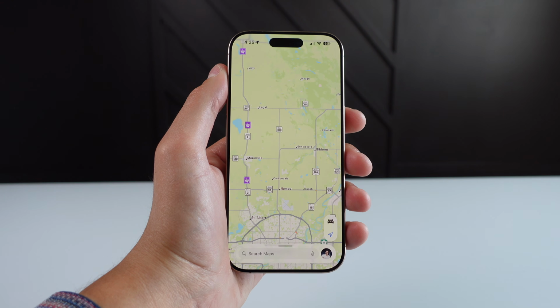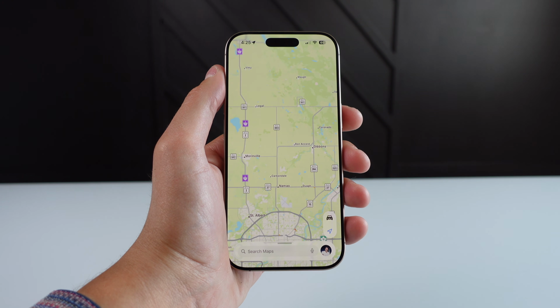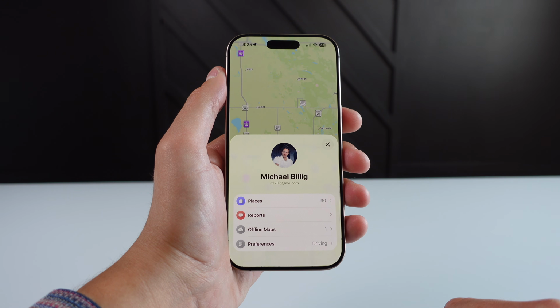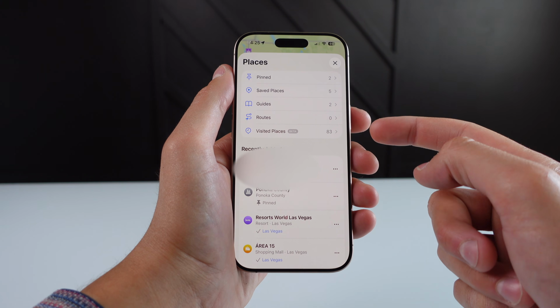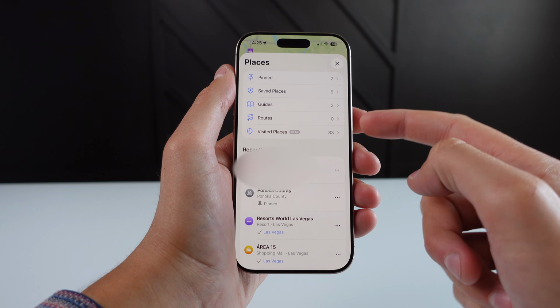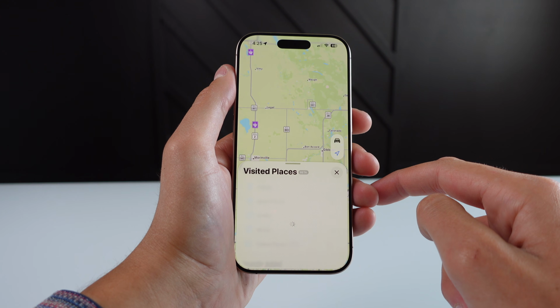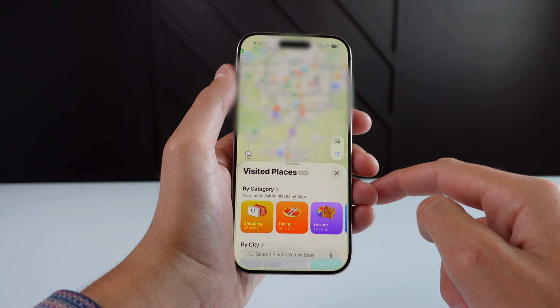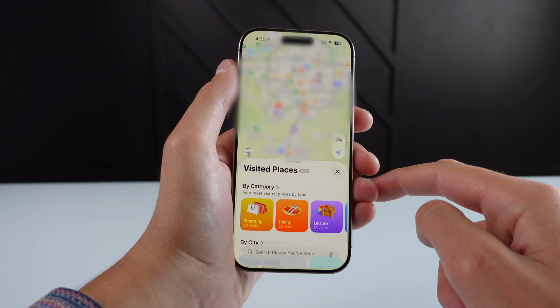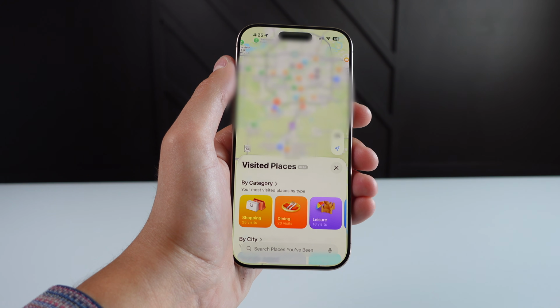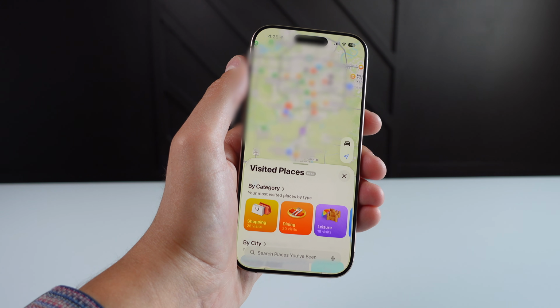There's also a new tab inside of the Maps application. So if you press on your profile icon, then tap on Places, you'll see we have a new beta feature called Visited Places. And if you press on this, it's going to give you some of the places that you have visited. So you can see by category, by city, or all visits, and it's kind of giving you a history of where you've been. And this is a nice way to see where you've been with Apple Maps and maybe navigate back to a place you've been before.